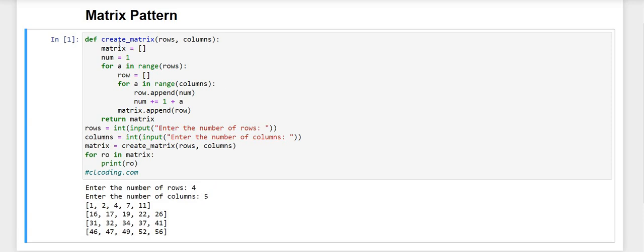So for that we'll go back to our code. Here we have declared a function create_matrix, and we have passed two parameters, rows and columns. Inside the function we have created the matrix to store the rows, and then we have created a variable num and initialized its value to 1. Now for a in range rows, meaning for each element in the rows starting from 0, inside this loop we are creating the row to store the elements inside it.